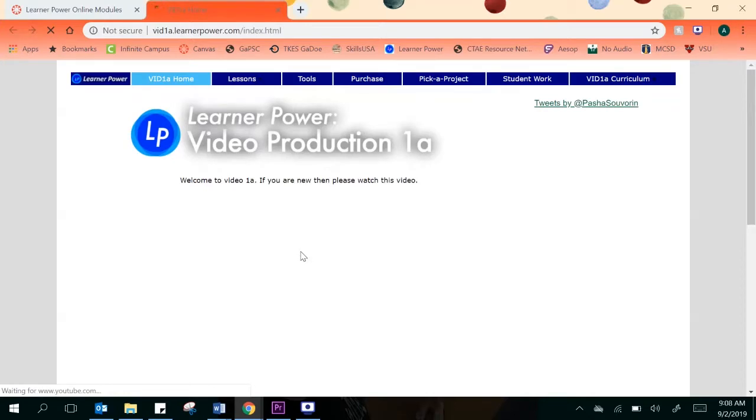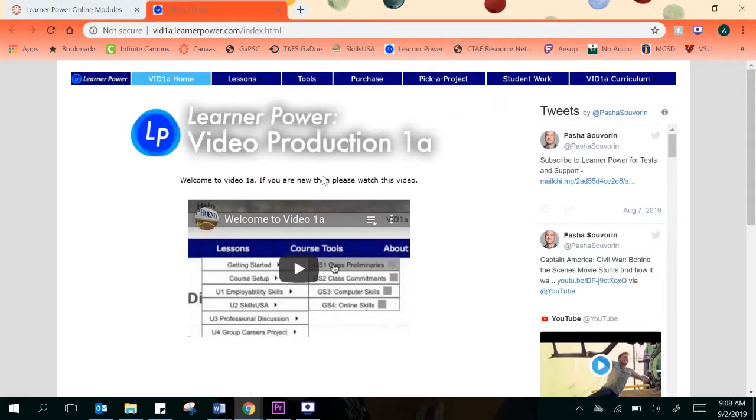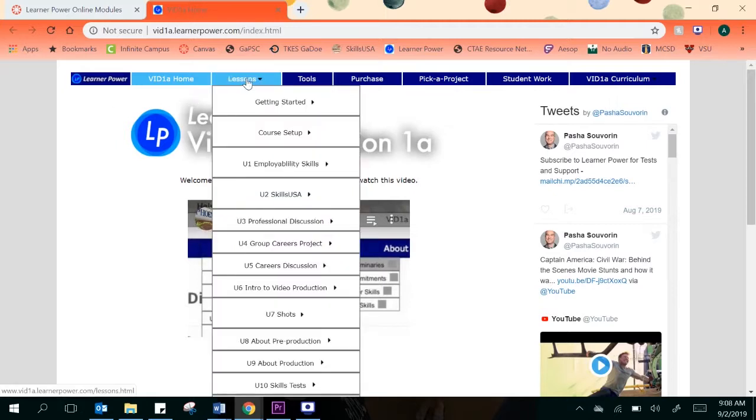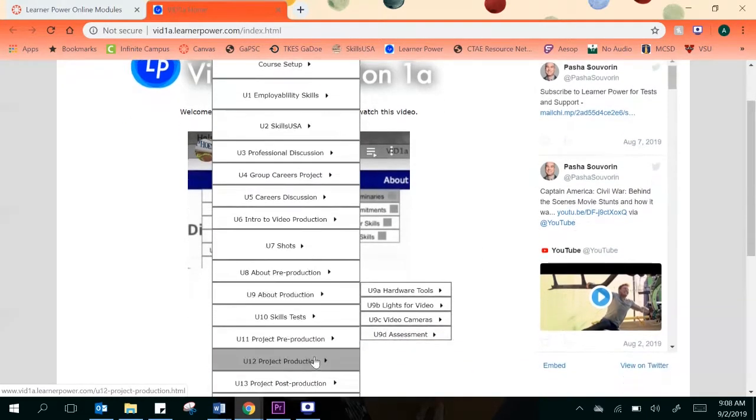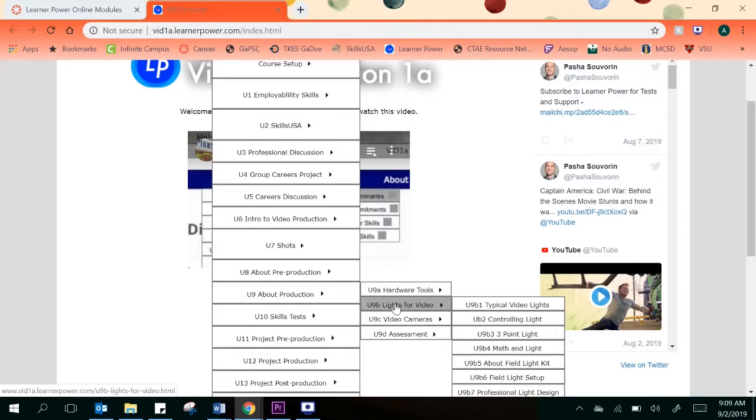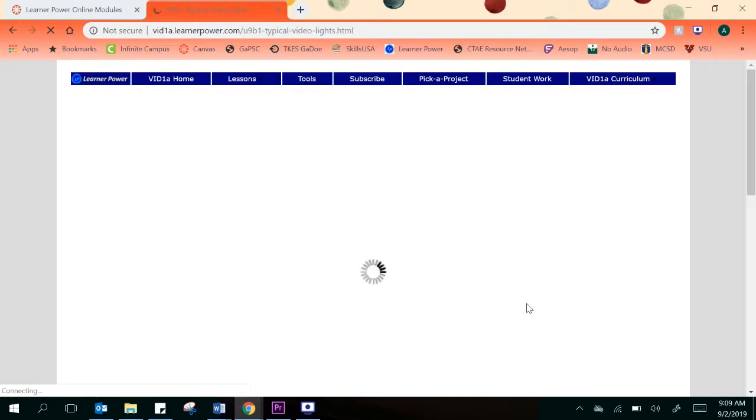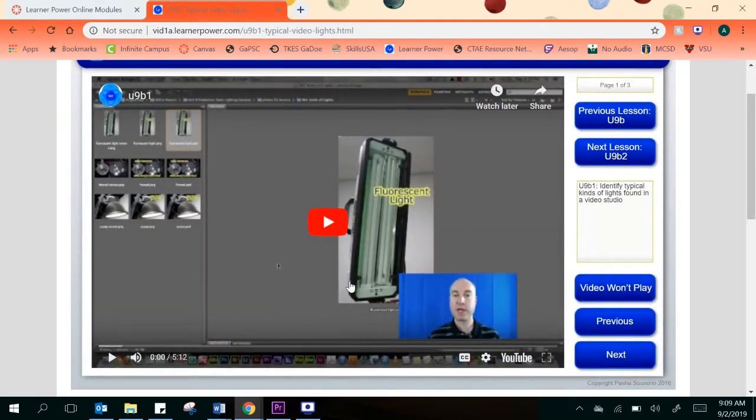I'm going to click on the link and it will take me to the Learner Power website. At the top, I scroll over the Lessons tab and I'm going to come all the way down to Unit 9 About Production. And again, I'm looking for Unit 9B, Lights for Video. You have to go through these in order so you can see there are several videos here that you'll need to go through, but we're going to start with Unit 9B1, Typical Video Lights. And I'm going to click here. Once I click here, a video will pop up. I can press play. This is a 5-minute video, and it's going to play through, and it's going to give me some good information here about types of lights that are found in studios.